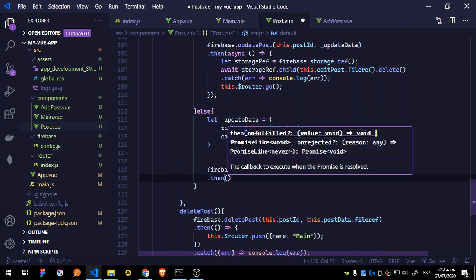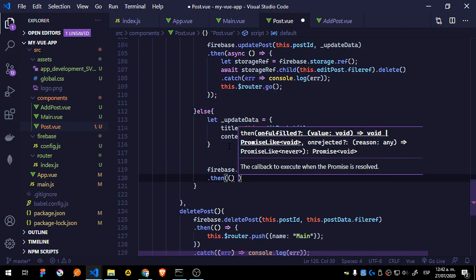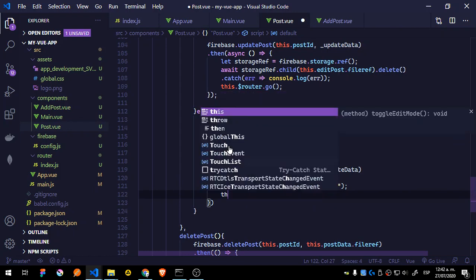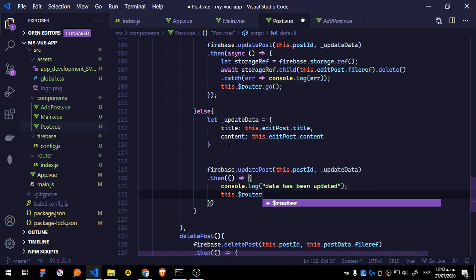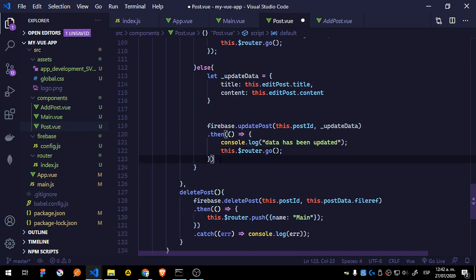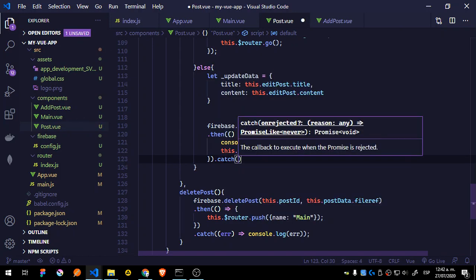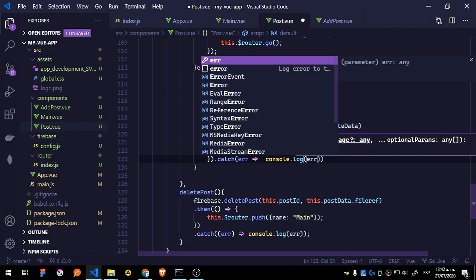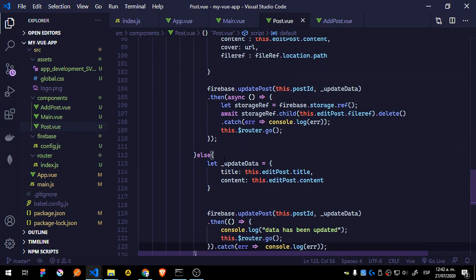Then we say we can just console.log or send an alert or something, data has been updated, something like that. And this.router, damn, it's pretty windy outside. Go. Okay, so we refresh the page and we get the current information that we have in the database. Then we can catch in case there is an error. We console that error so we can see what is going on.